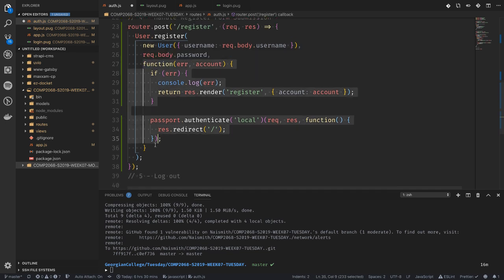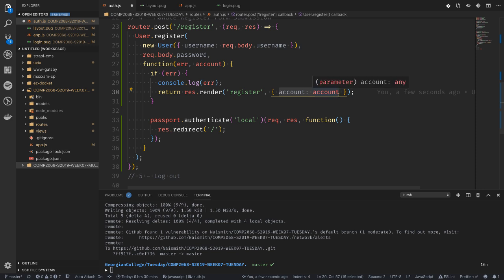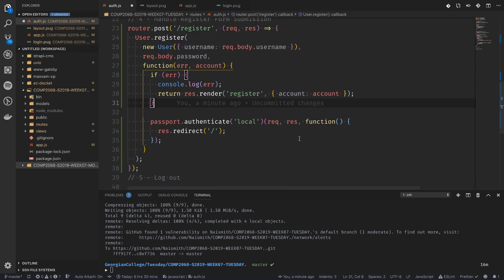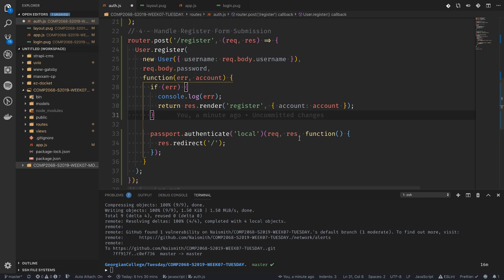Then it ends up having a callback of function error account. So if there is an error, we console log error, and we go back to the register page saying that it's passing a variable called account. So we could put in a message saying that this account already exists. Otherwise, we end up authenticating local and then redirecting back to the login page. So that is really it.